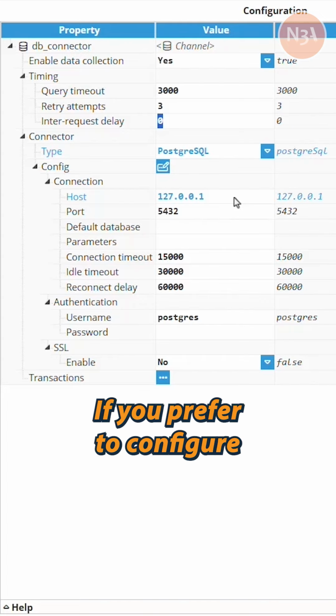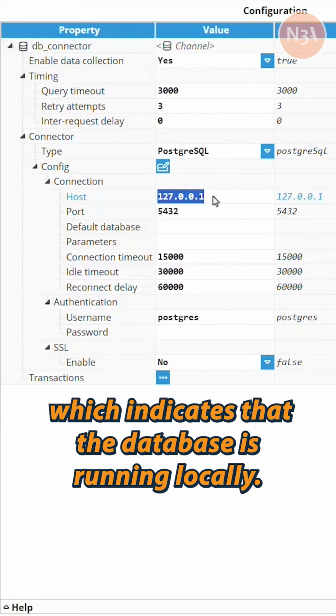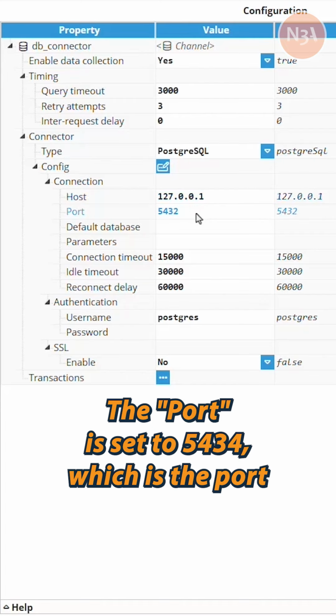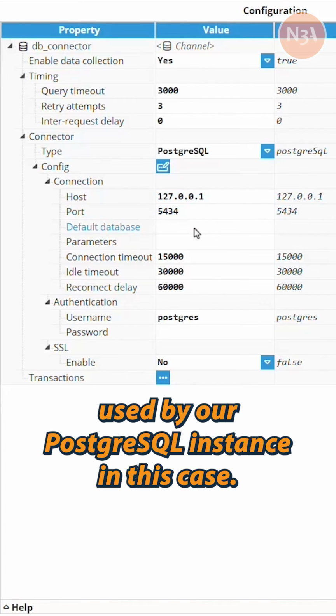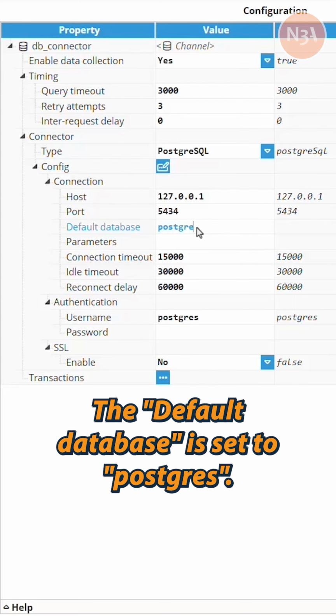If you prefer to configure the connection manually, start by setting the host to 127.0.0.1, which indicates that the database is running locally. The port is set to 5434, which is the port used by our PostgreSQL instance in this case. The default database is set to Postgres.